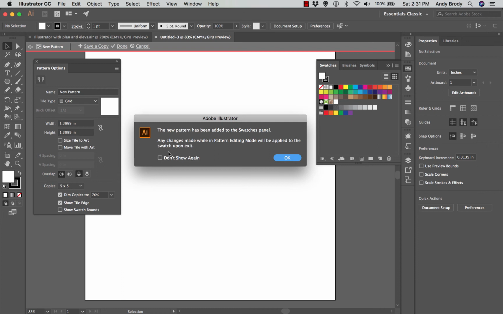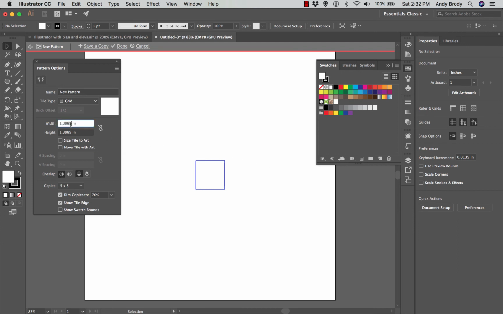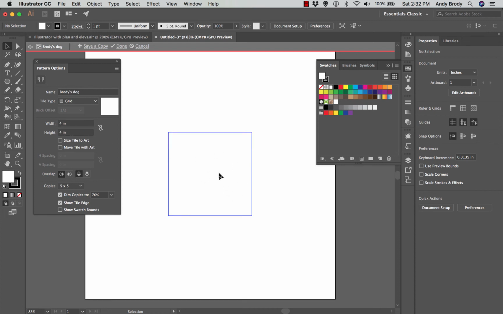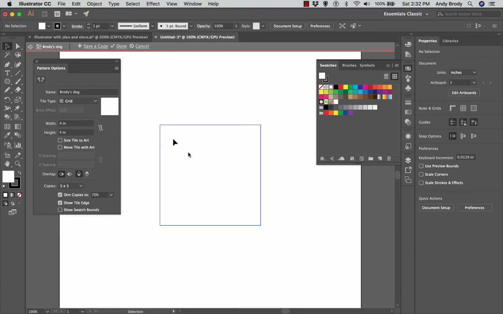That's my pattern. I'm going to just tell it, you don't have to tell me that every time. And I can make this new pattern. First of all, I can call it anything I want. You know, Brody's dog. If I want, I can make the pattern size any dimension I want. You see how as I type in these dimensions, this blue box, I'm just going to zoom in on that, the size of that changes as I type in a new value.